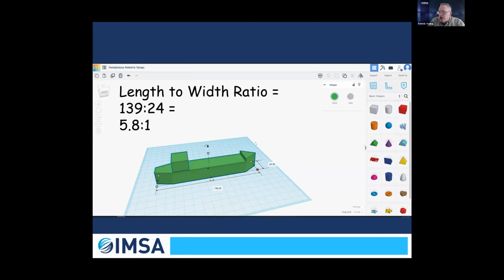Now, sixth grade, we're also talking about things like ratios and proportions. For a fast ship, you want to have the length to width ratio as long as possible, as great as possible. In this case, we had 139 millimeters by 24, and we could simplify that down as 5.8 to 1, or roughly 6 to 1, 6 times as long as it is wide. That would be a nice ratio for a cargo ship.